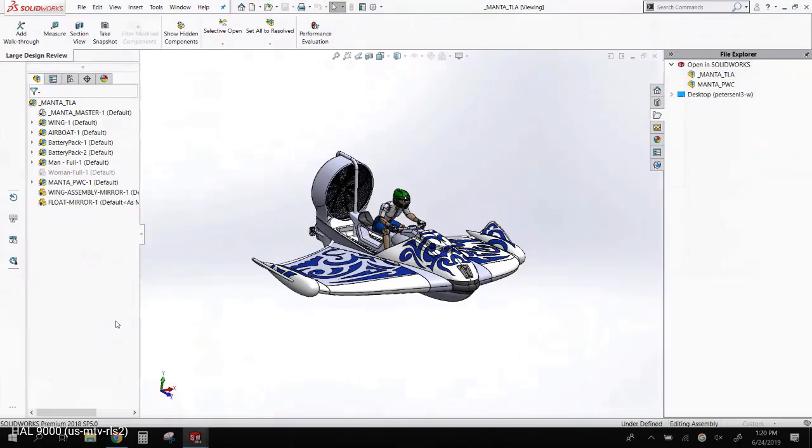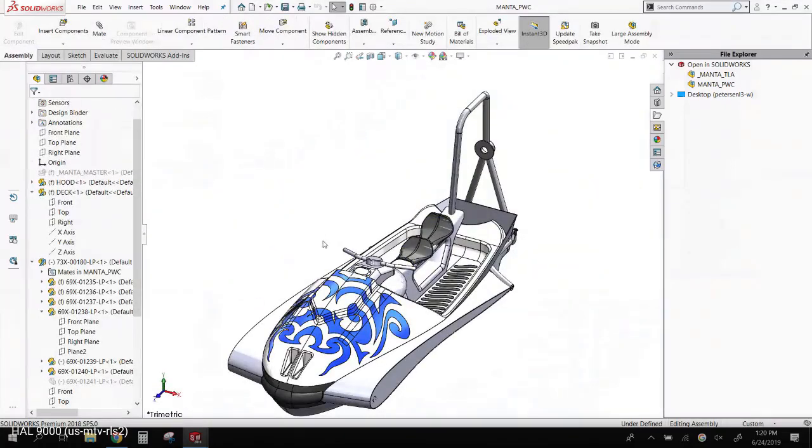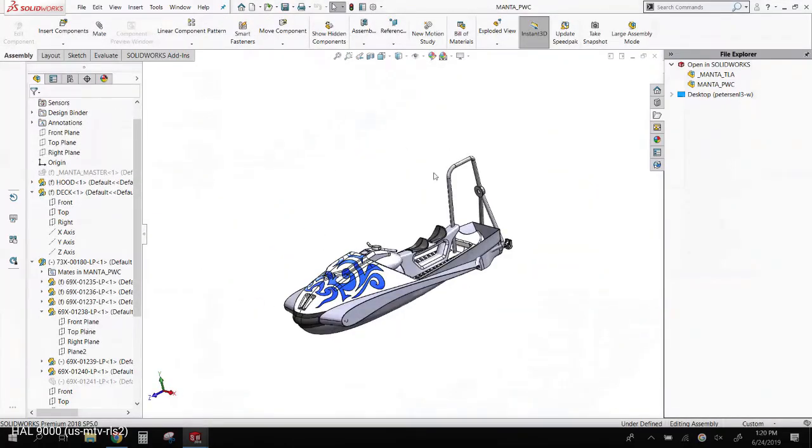With the large design review in 2019, and this is another reason I want that 2019, you're going to be able to insert parts and mate parts. Right now, all you can do is really just view them and open them. But in lightweight mode, I certainly can use any of these reference geometries, add components, mate them, whatever I need to do.